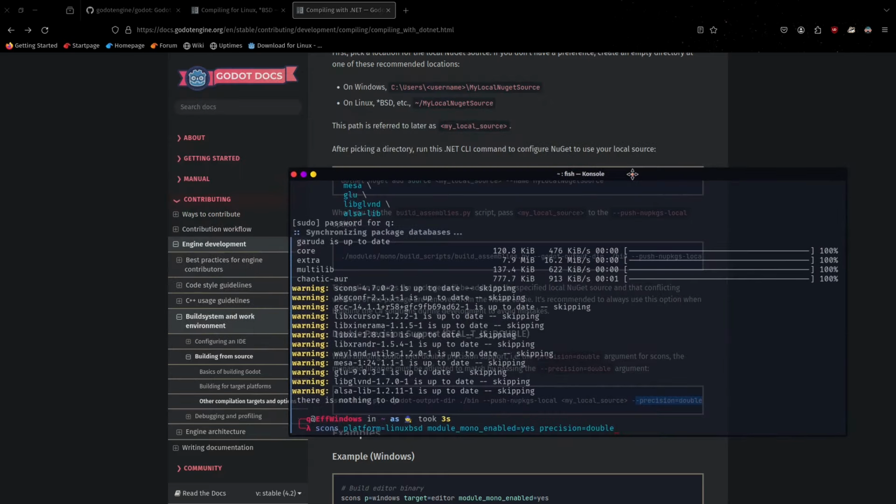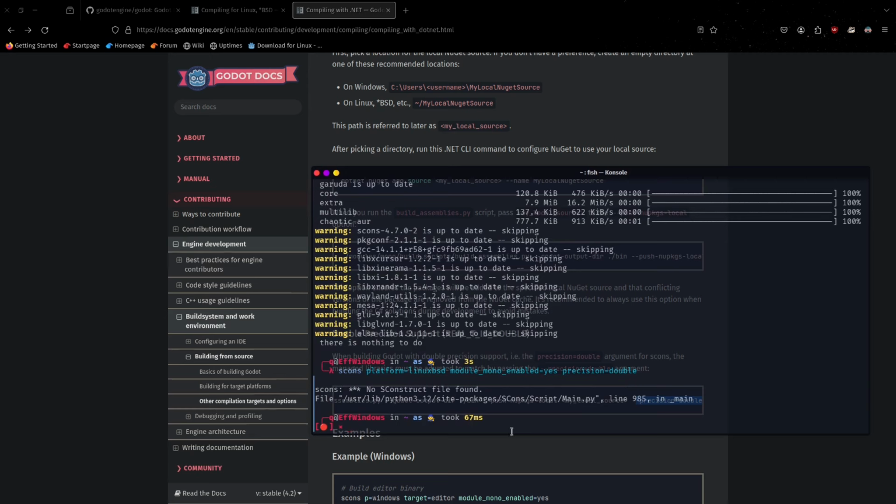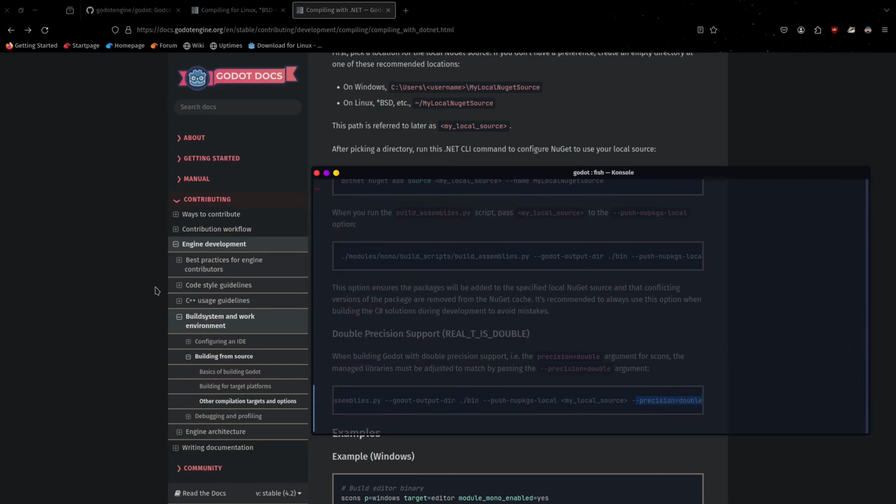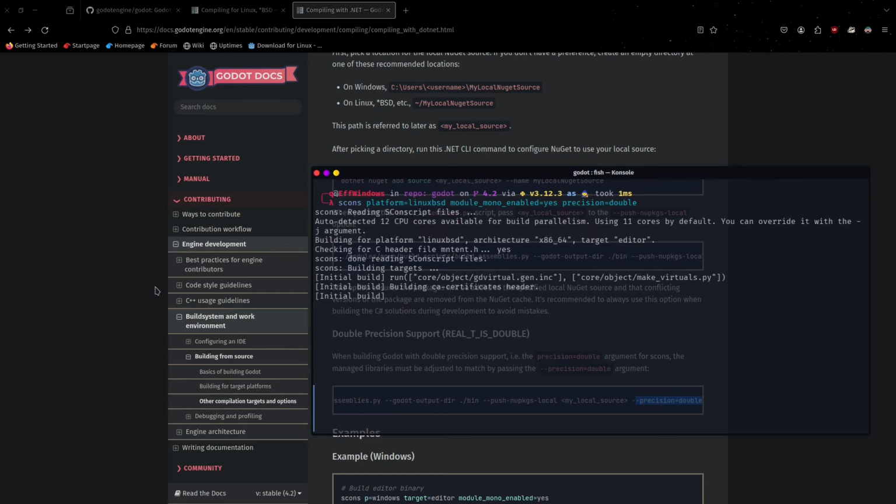Transparency is a double-edged sword. Here you can see it better. Precision equals double. So we'll just go with that. And if you're silly like me and stayed in the home directory, you need to be in the folder of the repository you cloned. So I'm going to do that. Let's just clear this so that it's clear. Okay, now we're going to execute that command.